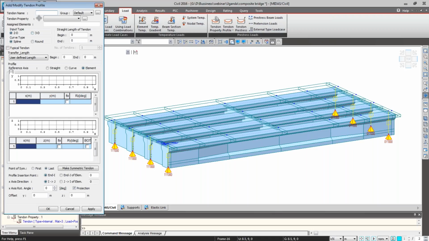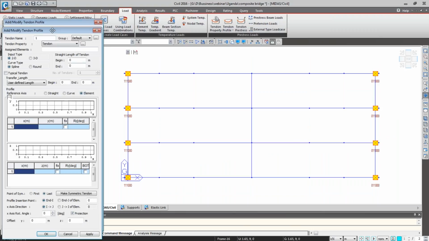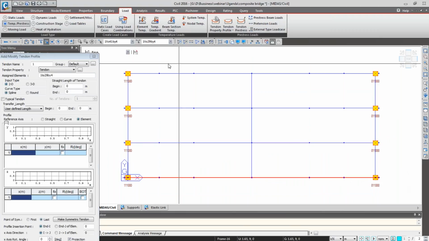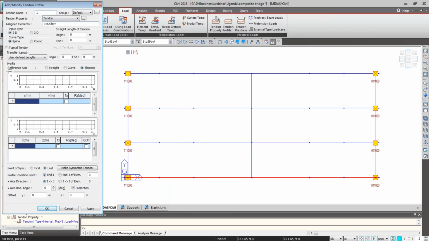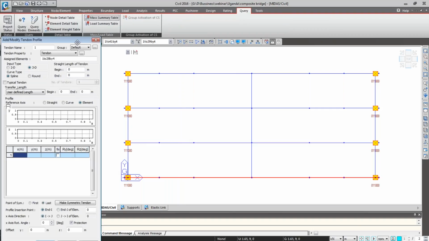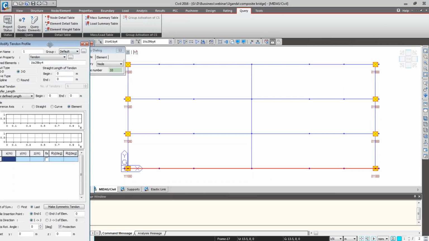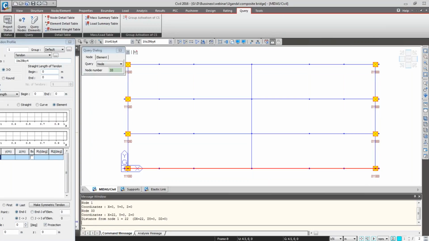The first one, I'm giving the name as 1, the tendon property. The tendon assigned element is the girder element numbers. We have to select from where you want to create the cable. This is the first main girder I have selected, and it's a 3D type, the input type is 3D, so that I can directly enter the X, Y, Z values. And we know the length of the girder is 22 meter.